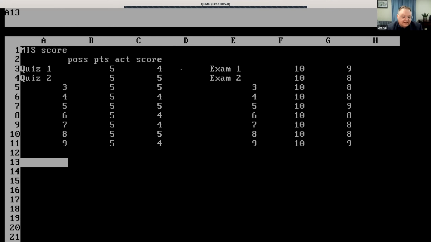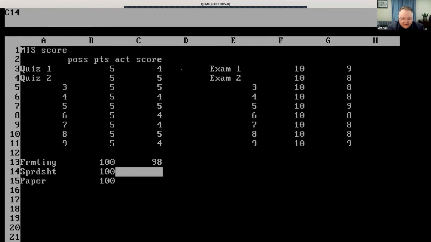We also have 3 outside assignments, by the way. They had to do a formatting assignment, and they had to do a spreadsheet assignment. Later on, they'll do a paper at the end of the semester. It's 100 points for each one of those assignments. Let's say a student does 98 in the first one, maybe 89 in the second one, and 91 in the third one.